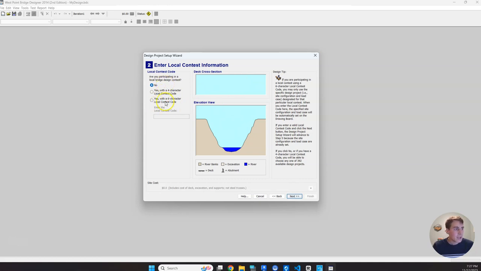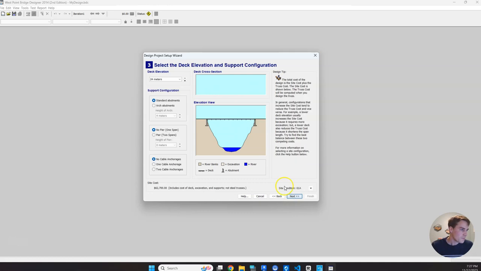If you have a 6-character local contest code, you can enter it here. Usually for my students, I'll give them a code that gives them a predefined set of circumstances where the bridge is already sort of built, or rather the riverbanks and the deck are already set up for them. In this one, I'll just walk you through the different options you can customize.